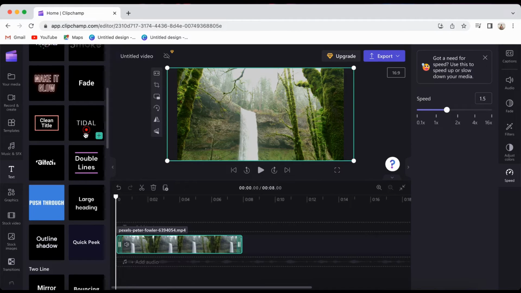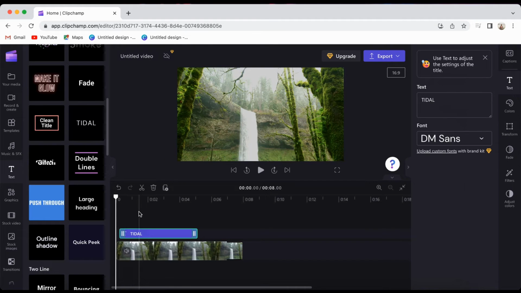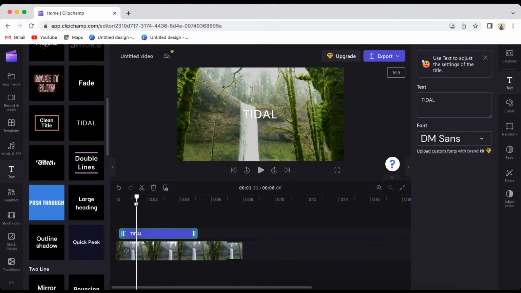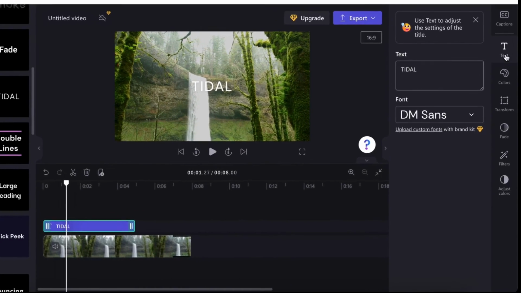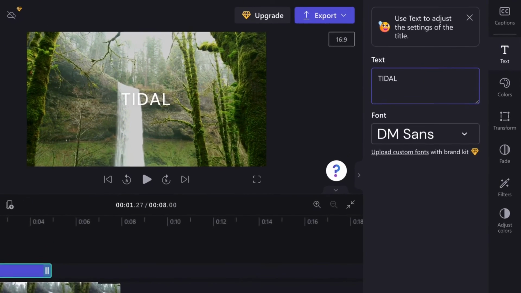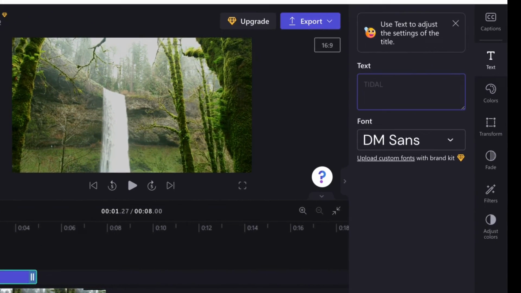I'll use this one. Simply drag and drop this to the timeline. Now using this layer, we will be able to see what changes we will be making to this text. Now with this text layer selected, go to the text menu here and change the text the way you want to change it.